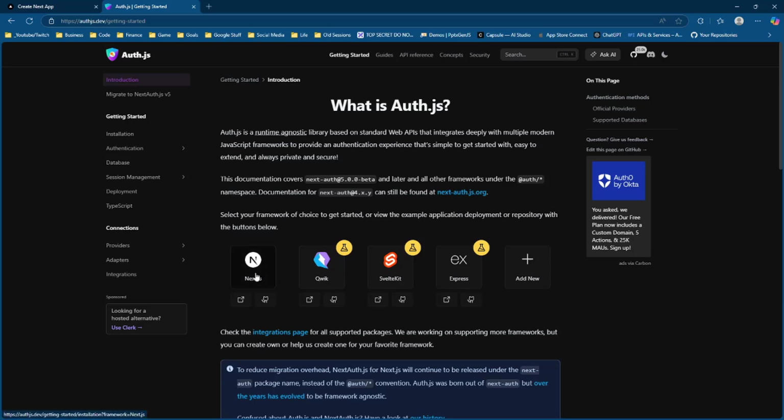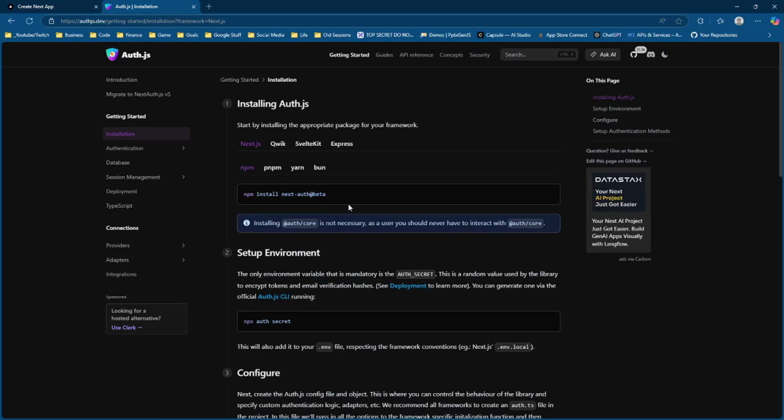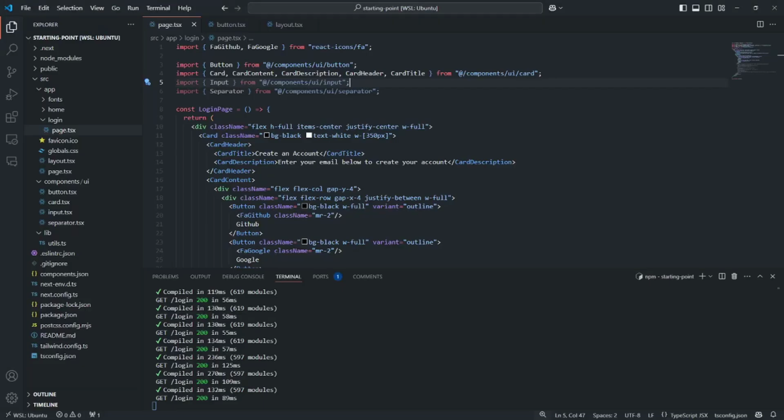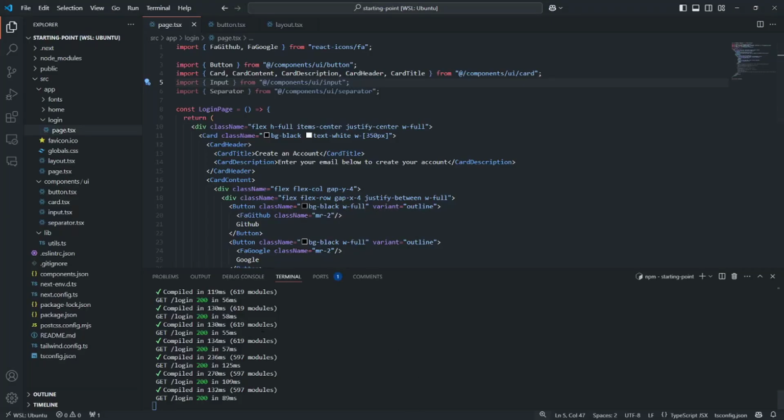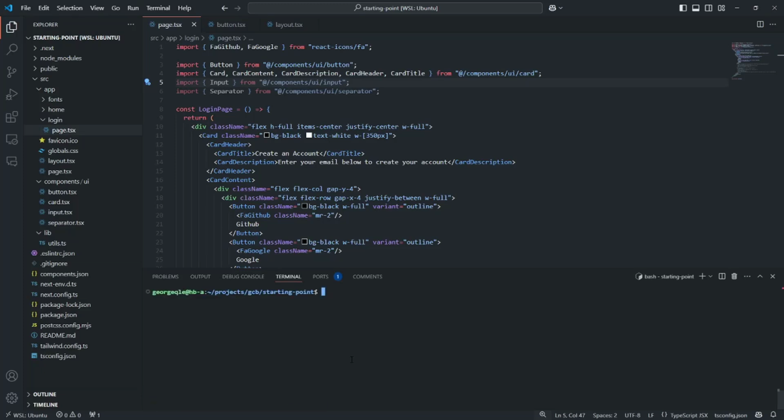We are using Next.js, so let's select that. We can install it by just copying this command here, going back into our project here. Actually, let's go into our project here. Let's turn off our server. Let's paste this command here, install it.